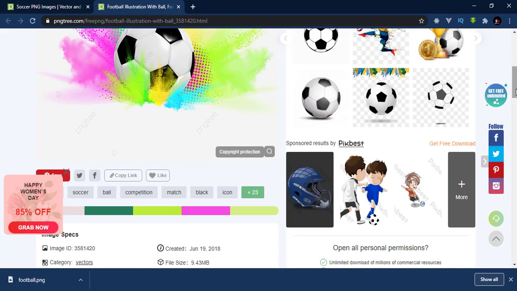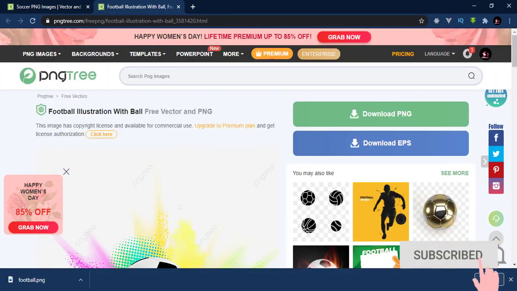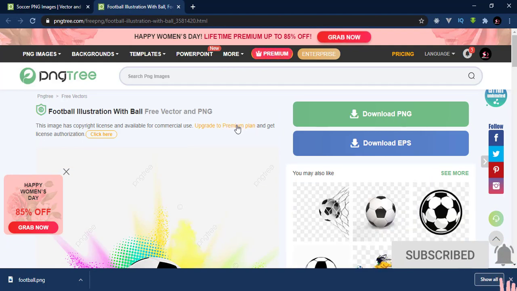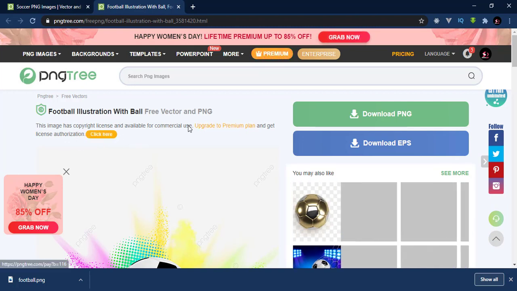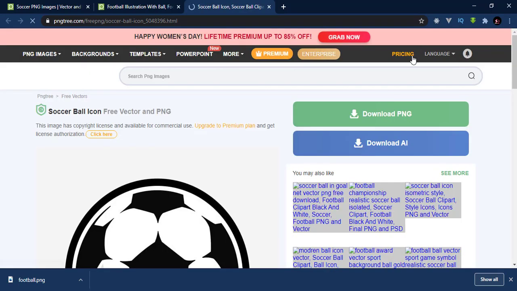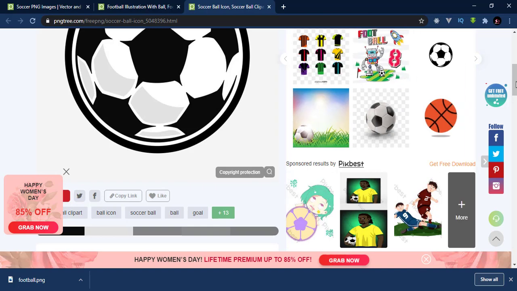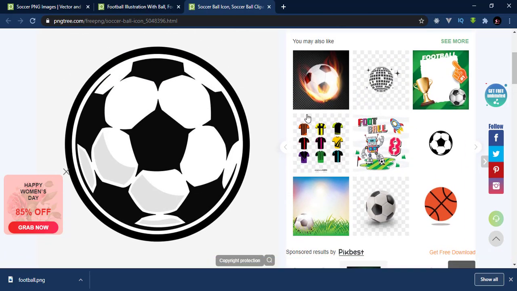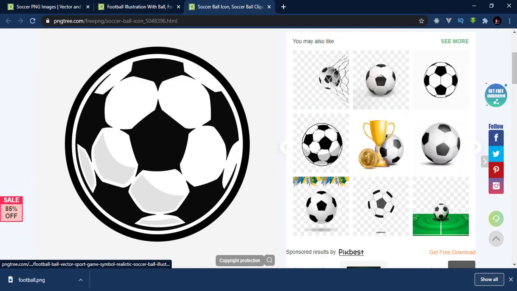And this website has a free and paid plan. You can see here upgrade to premium plan and get license authorization. So this website has a lot of impressive clip art and images. Yeah, look here, I think today they are having 85% off, so that sounds interesting.